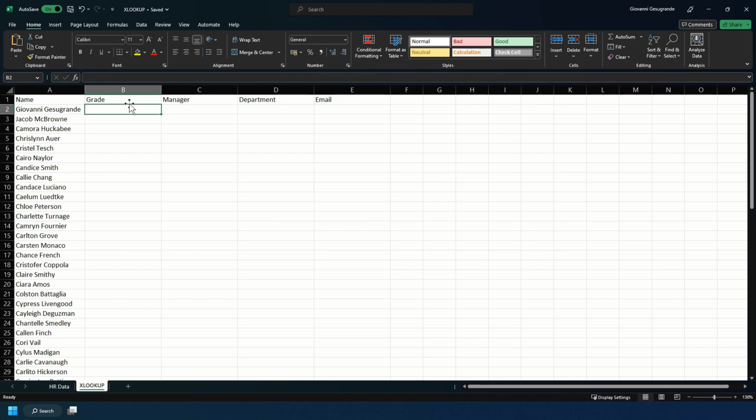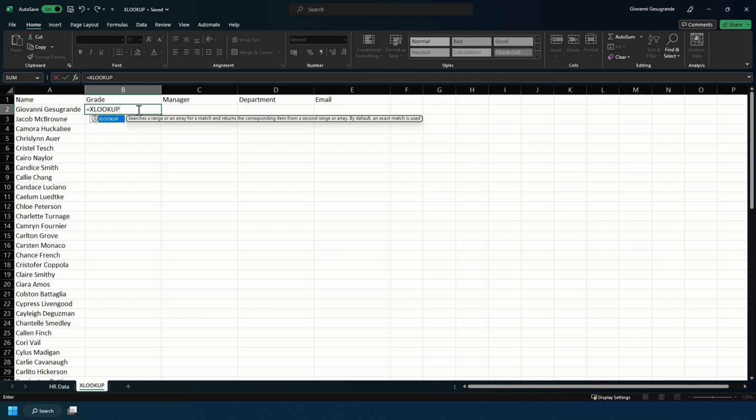Now, we're going to first of all try and get the grade of our employees. So I'm going to start off with equals XLOOKUP, and then we're going to open that bracket. The great thing about XLOOKUP is it is very simple and methodical to follow. The first part you need within your formula is the value you want to search for, and in this case, it's going to be our employee name. So as you see, I've got my name there. And then we're going to do a comma or a semicolon, depending on your region.